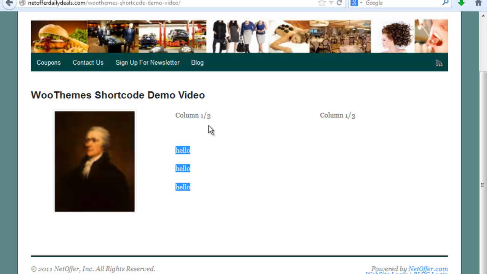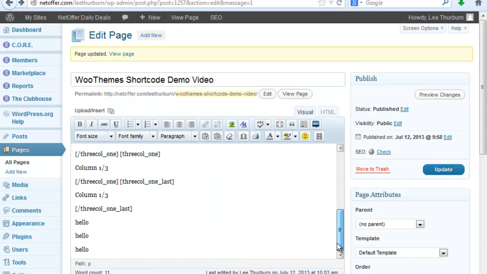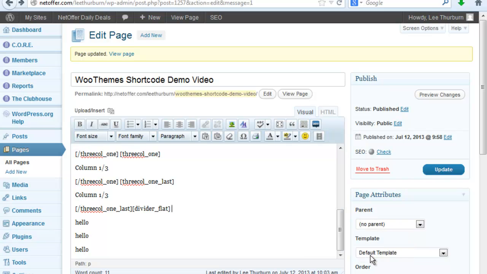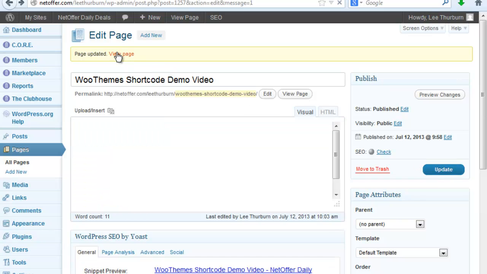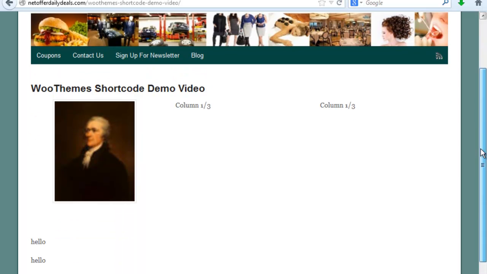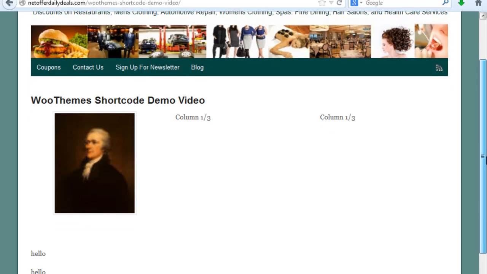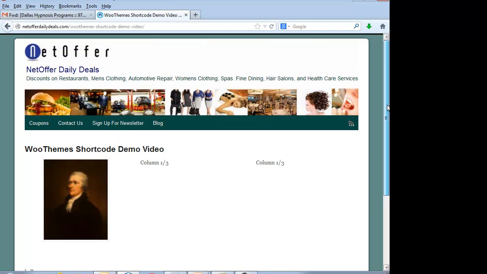So if you want to separate information from the columns and the next section, you actually need to insert some sort of divider after the column. So after the column's last element, go ahead and put in a flat divider, click update, and now we go back to the website, and the hellos no longer appear to be in this column, they're down underneath. So that's a quick basic tutorial on how to use WooThemes shortcodes for columns, and how dividers help keep the columns organized the way that you want them to be.